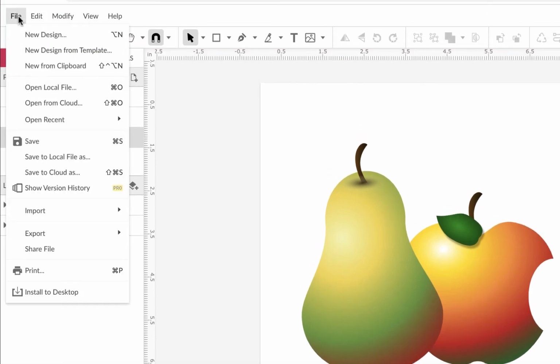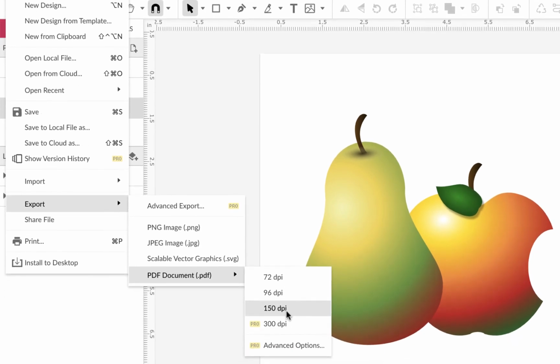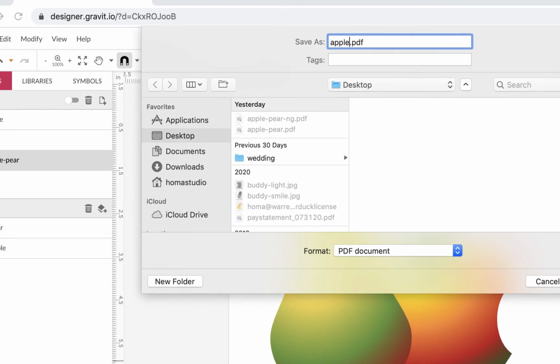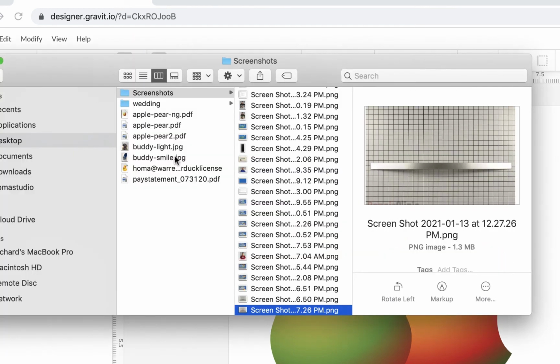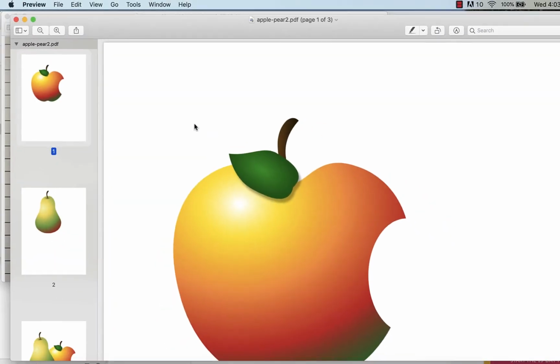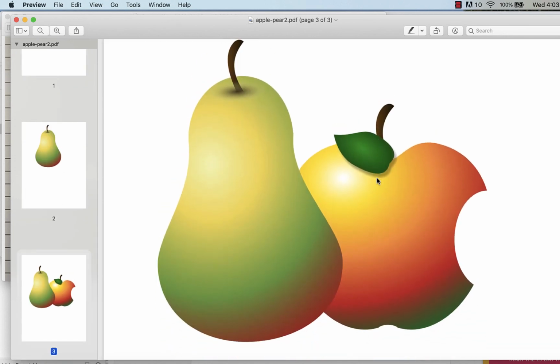If you go here and choose File, Export, PDF, now for Pro version you could get 300 dpi, but if you're using Vector it doesn't really matter. So I'm just going to use 150 dpi, and I'll just put this on my desktop for now just to look at it, and I'll just call it Apple Pear. I may have one there already. I'll just call it 2, and then if I go on my desktop and I open it up, there it is. Now on a Mac it'll open up in Preview, but there you see I have a 3-page PDF, which is nice to be able to do that. And you could always delete pages in here, but that's our PDF.